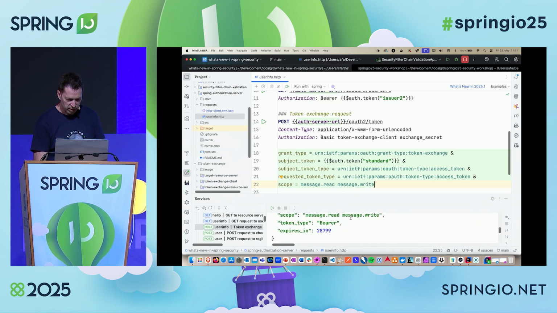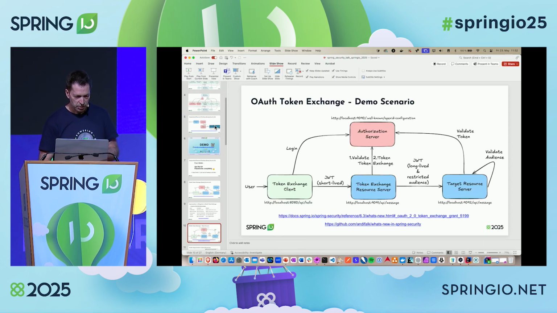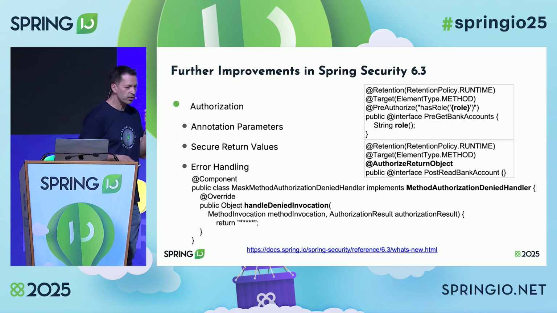So we should have got a token. So that's the new access token, the exchange one. So that's basically how OAuth 2 token exchange works behind the scenes. And Spring Security usually does it for you, unless the demo wouldn't work. So let's move on to the next one. So that was the OAuth token exchange.